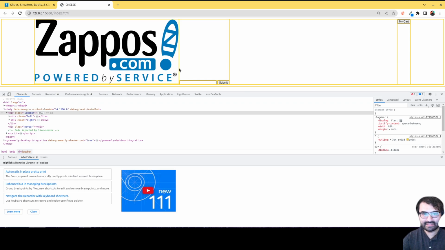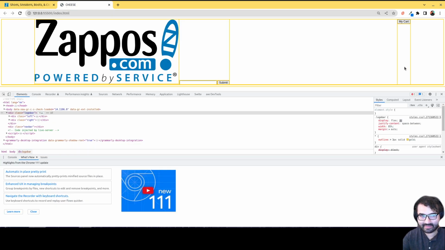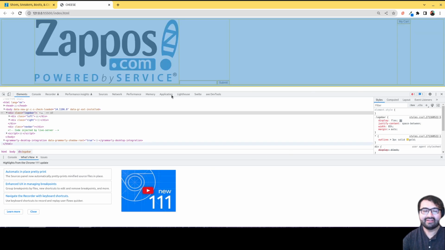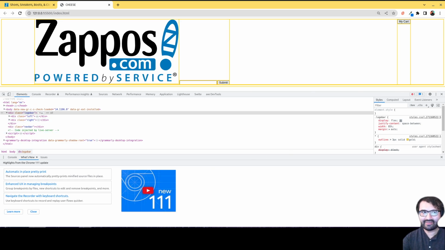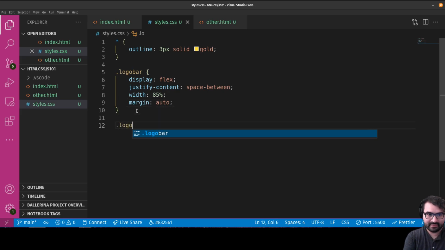Okay, still not looking quite like this, but now we see we've got this space over here and this space over here. Next thing is, this image is way too big. So we want to shrink that. So next thing we're going to do is logo bar.